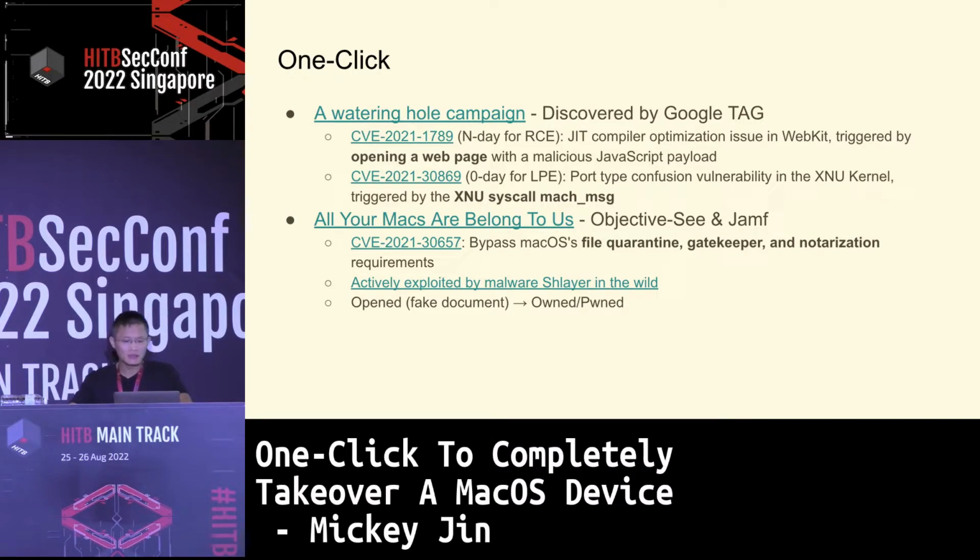Next, here are two one-click attack cases. The first one is a watering hole campaign, which is discovered by Google TAG. It used an n-day and a 0-day in its exploitation. CVE-2021-1789 is the n-day for remote code execution. This is a JIT compile optimization issue in WebKit, triggered by opening a web page with a malicious JavaScript payload.